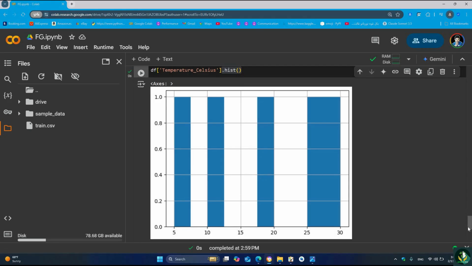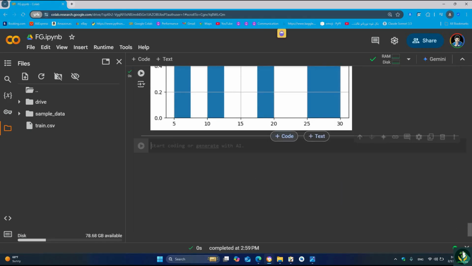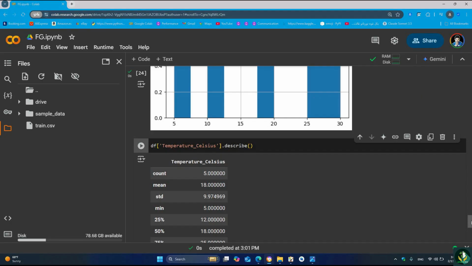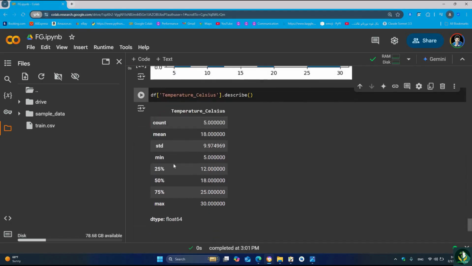If you want to extract some statistics from this column, it's easy. We just need to use a very simple method called describe, like this, and that's it. Here is the result.